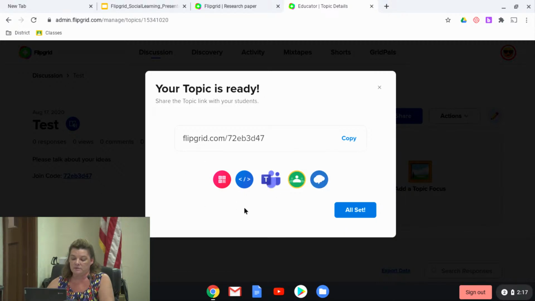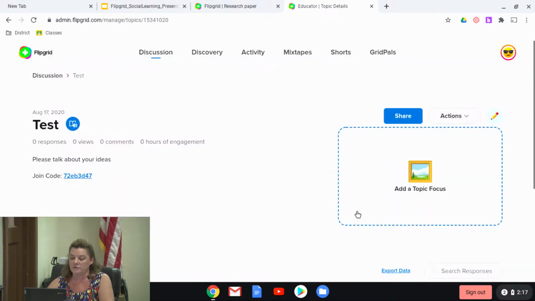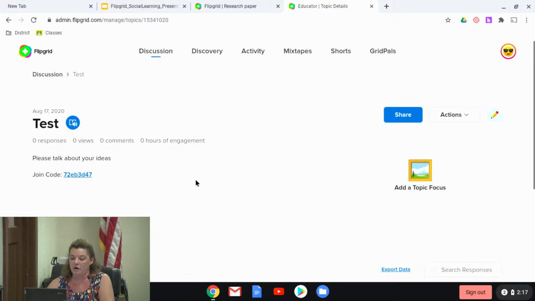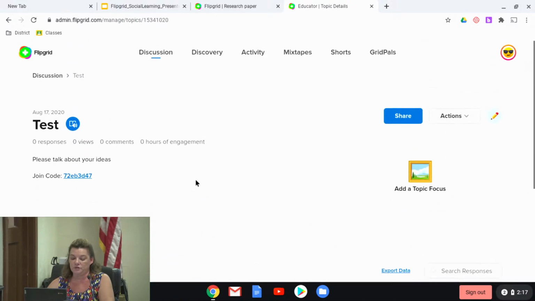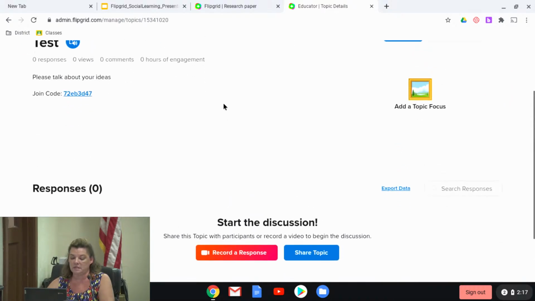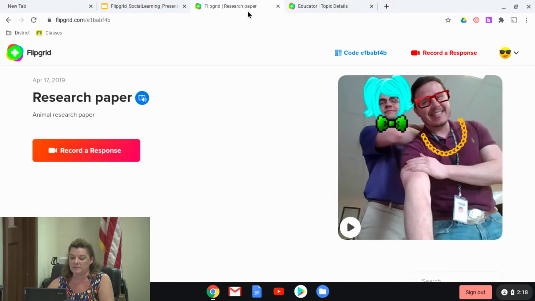so a good way to communicate with parents and students. And some of these others really don't apply. You can do a QR code and things like that too. So if you click All Set, it automatically brings you into a view that the students would see when they came in. So you can see, it's very similar to this example right here, just a little bit more blank.